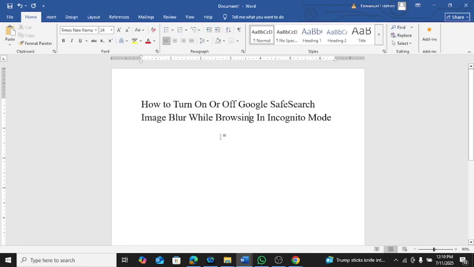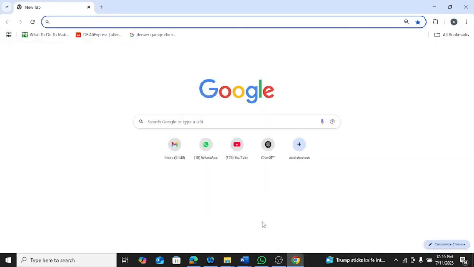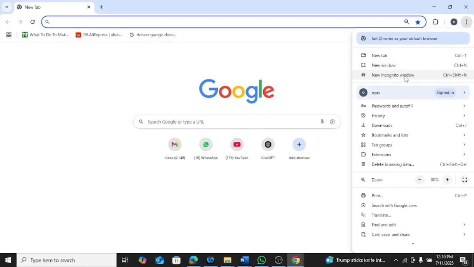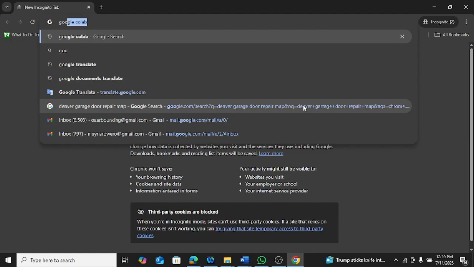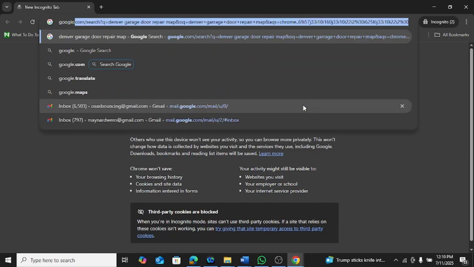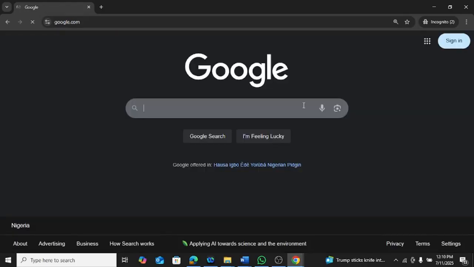So I'll be going on to my incognito browser. I'm using Google Chrome. This is the Google Chrome browser. Then you open the incognito mode. You go here, go to the incognito window. Open. This is the incognito mode for the Chrome browser. So you go to google.com. I'll be teaching you two methods of going about this.